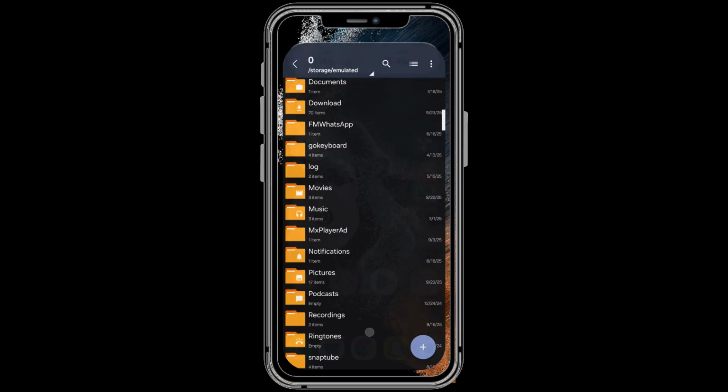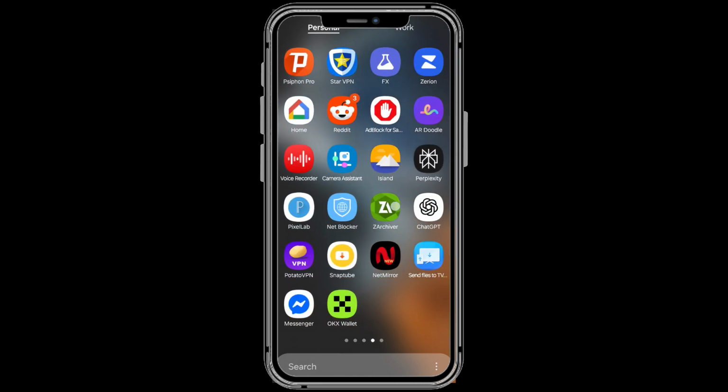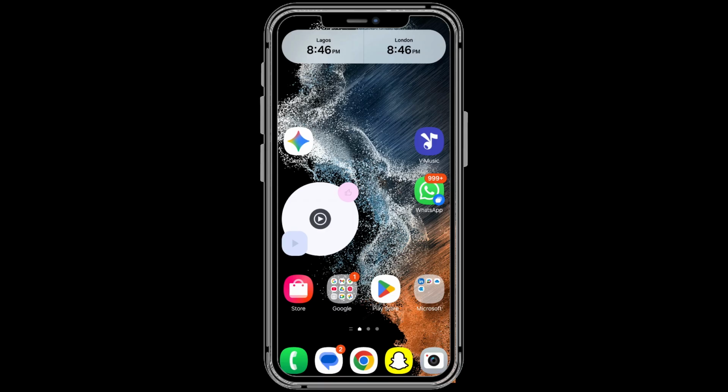So, quick recap. First, check app permissions. Second, move your files into downloads or internal storage. Third, adjust ZArchiver's default directory. Fourth, handle SD card files by moving them first. Fifth, always keep ZArchiver updated. And finally, reinstall if nothing works. Follow these steps and you'll never see that error pop up again.